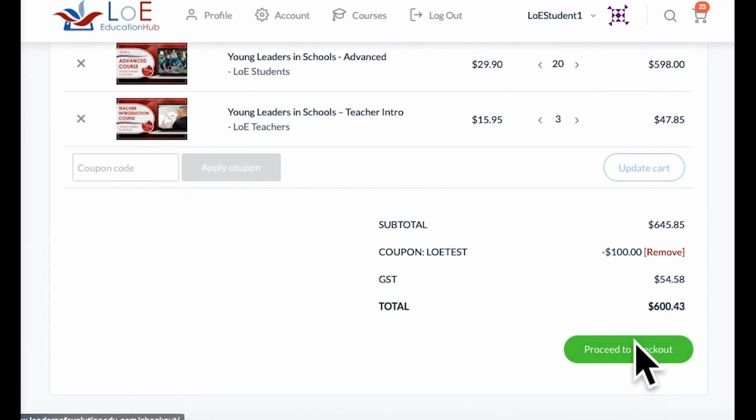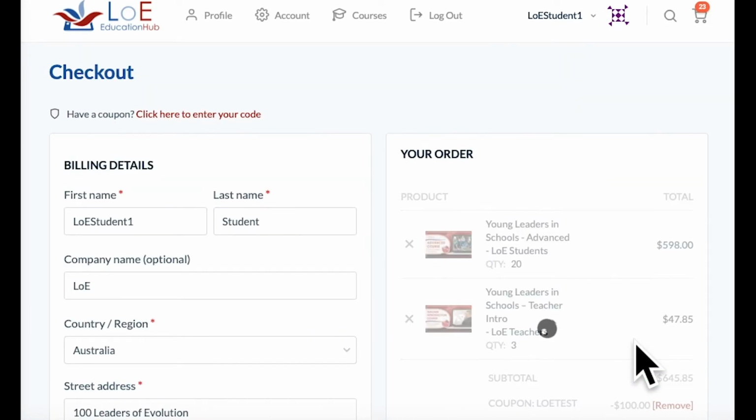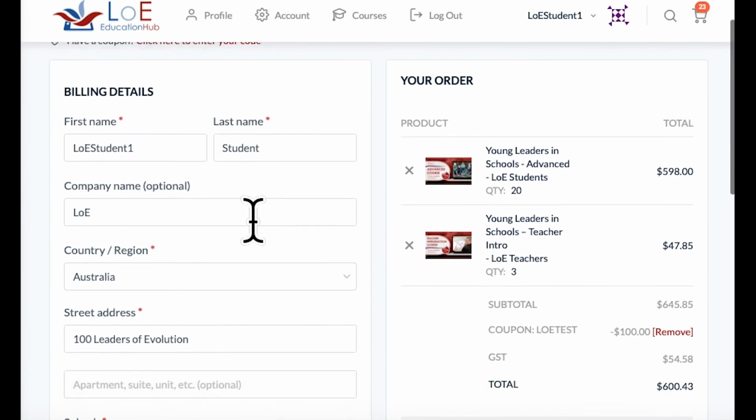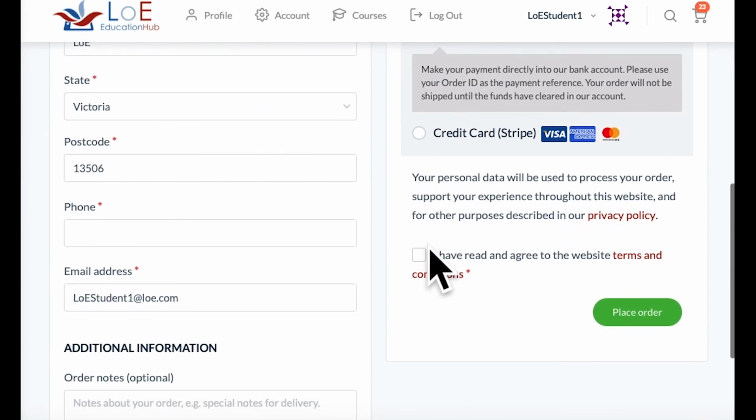Proceed to checkout now. You will need to provide some information for the transaction to be processed. Check your order at the bottom of the screen and click Place Order.